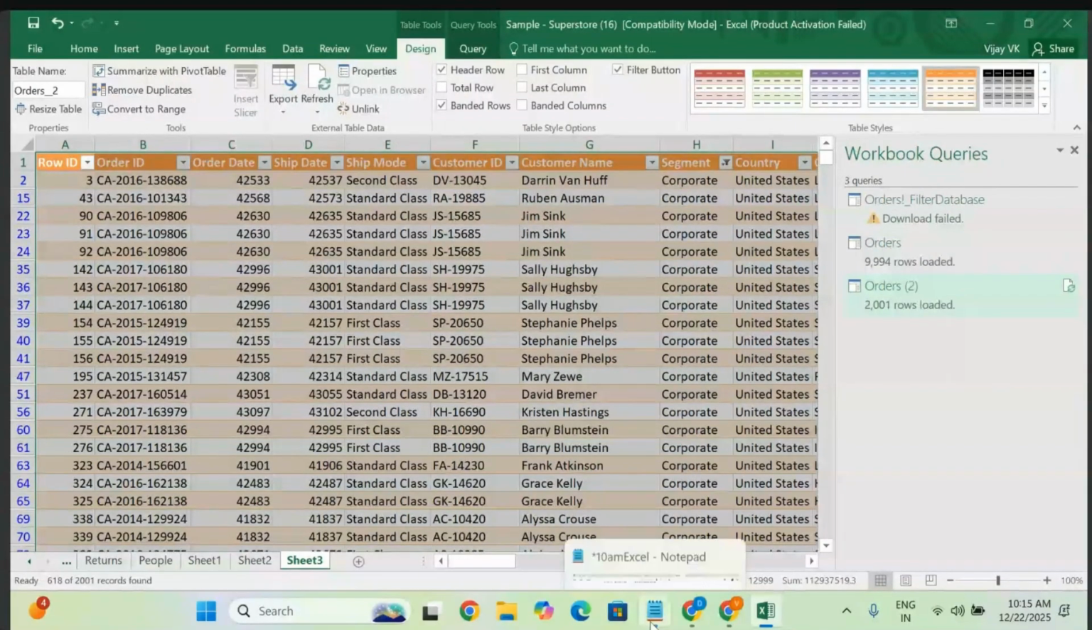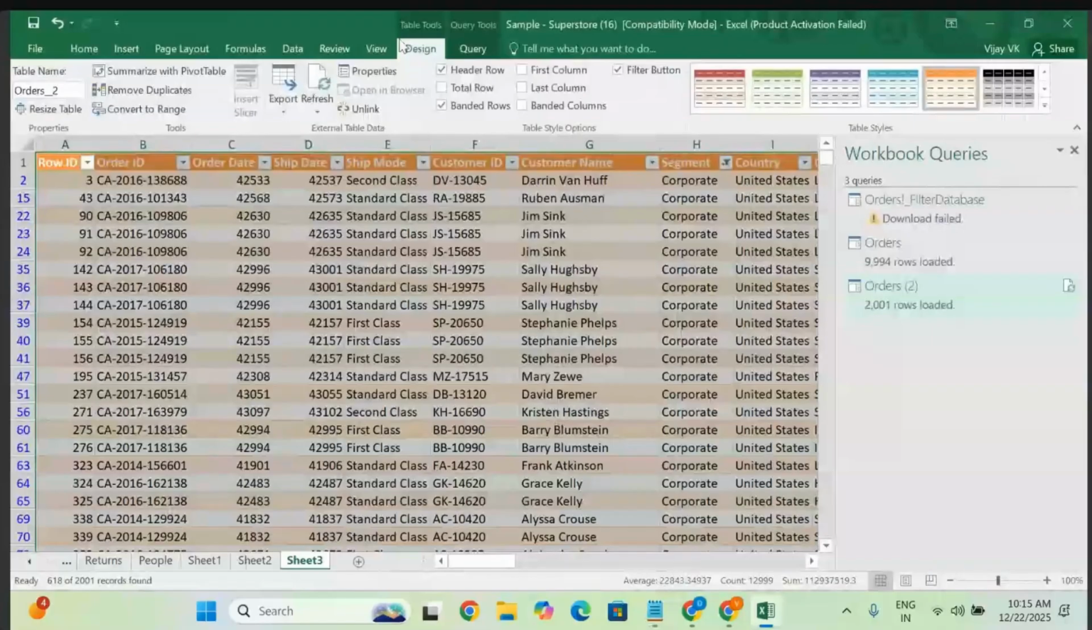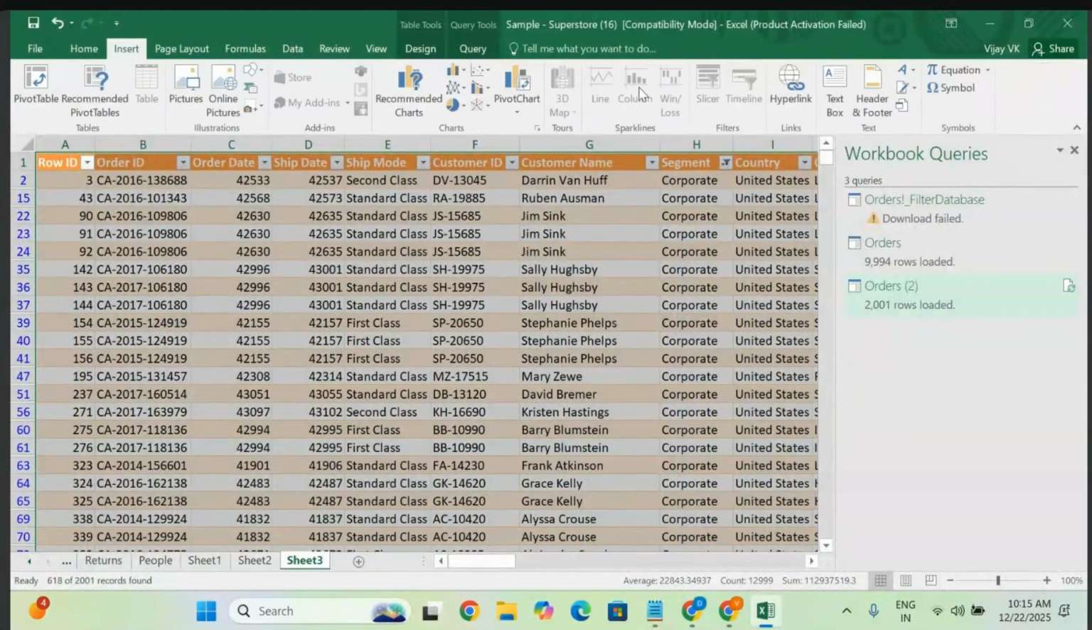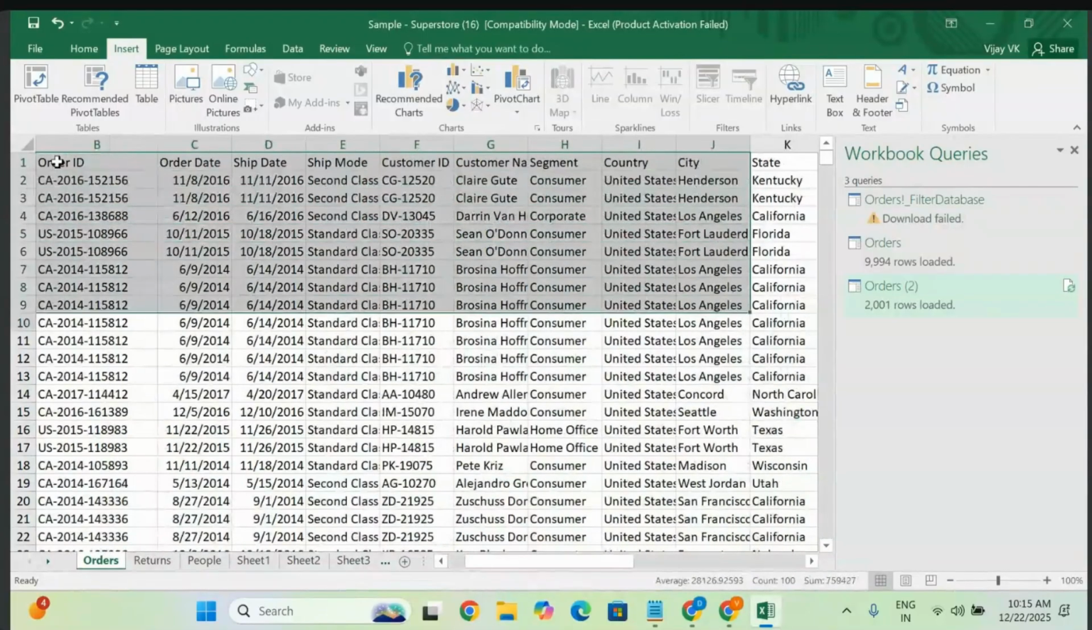But besides the drop down filter, the slicer is also there in your Excel. Let me check with the Excel slicer. Is it enabled or not? Slicer is not enabled. Let me open new data. I'm closing it. Otherwise, let me take a copy of some of my data.